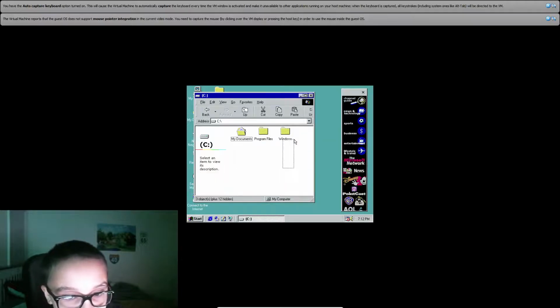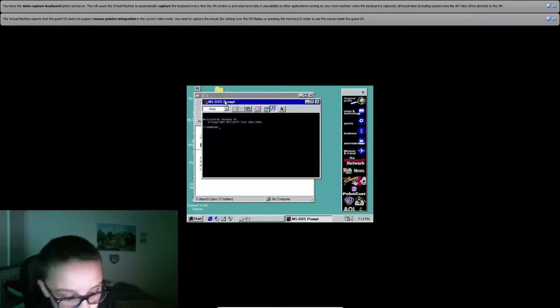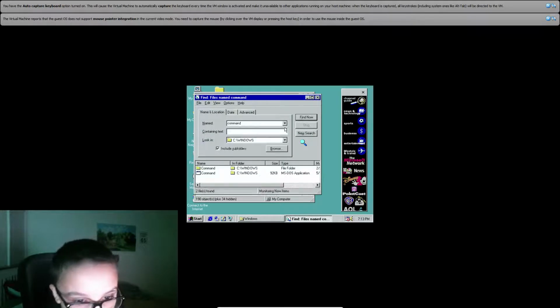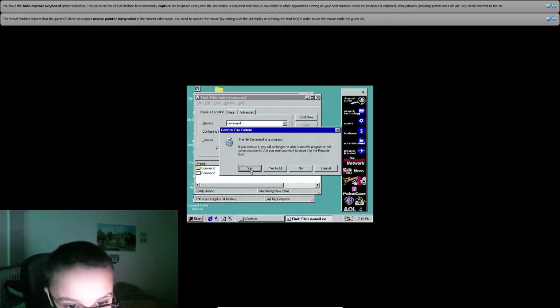Just delete command. Now I think I can't boot in MS-DOS mode because I deleted command. And if you watched my MS-DOS destruction, you would have known that command is the most important file. Command exists, but if I type in command through here, it exists. Let's delete it. Search for command. So now I'm going to delete. I'll delete these. Delete. Yes. Delete it. Now it won't boot in MS-DOS mode.